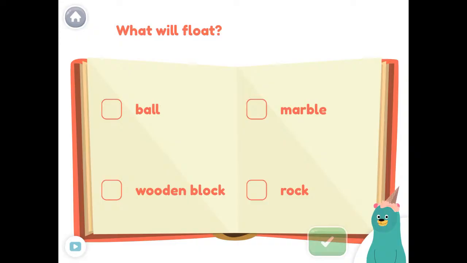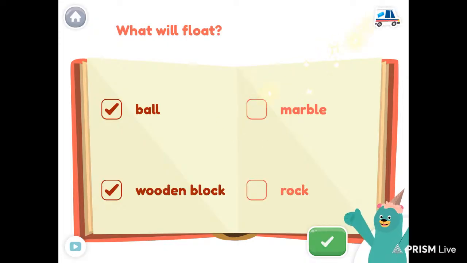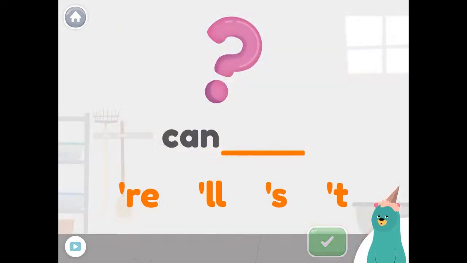What will float? Do you remember what happened in the story? Ball. Marble. Wooden block. Rock. Nice work! In the story, the ball and the wooden block floated. Now let's look at some words from the story.